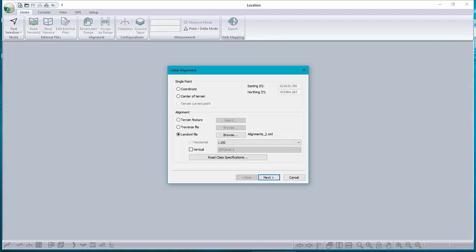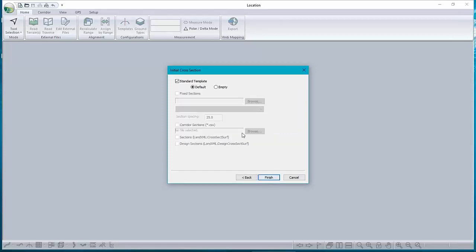Now, in both of my examples here, I don't need to bring in the vertical alignment, although there is one, because I'm going to design my vertical. So we're not going to take anybody else's work. We're just going to start from nothing. So we've got a horizontal, which is the surveyed alignment, or at least, well, we'll see in a second what that looks like.